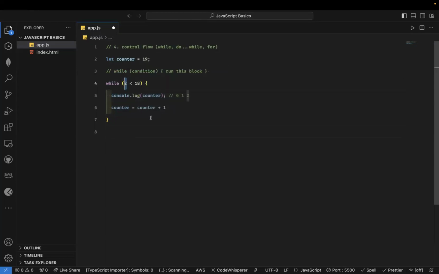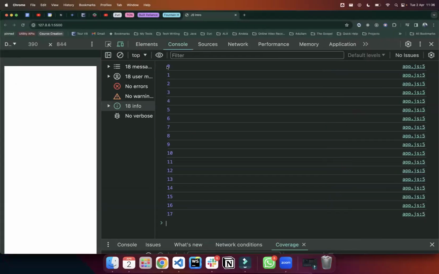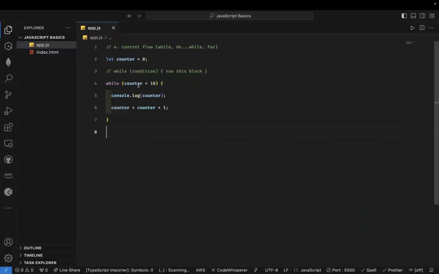So let's see that happen practically. We'll start at 0, and then we'll have all our variables in place. And if we check, you see that it runs from 0 to 17, all right? Because as soon as this gets to 18, when it checks, is 18 less than 18? The answer is false, so it will not run. That's why you don't see 18 printed in the console.